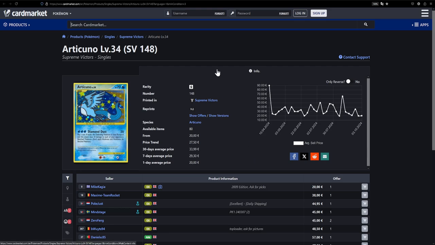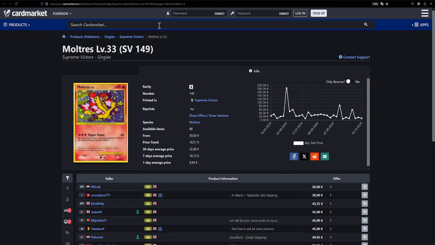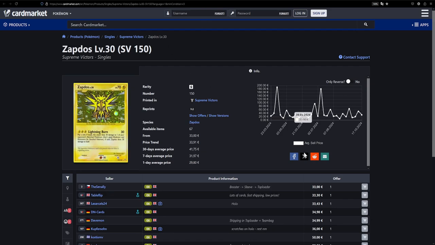Three cards from Supreme Victors, first one being the Articuno. Seems to be available, there's one for 20 euros, but general price seems to be at around 40 for an excellent copy. Next up is the Moltres right here, available for around 30 euros for this one, and of course the Zapdos, also available at around 30 euros for that one.